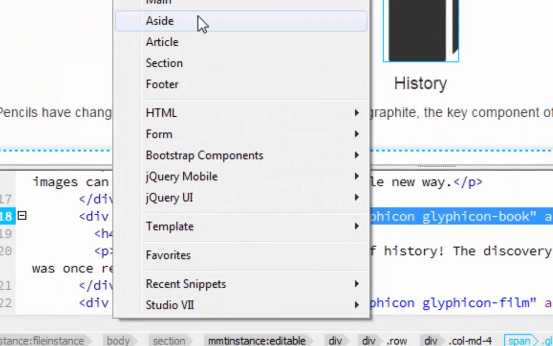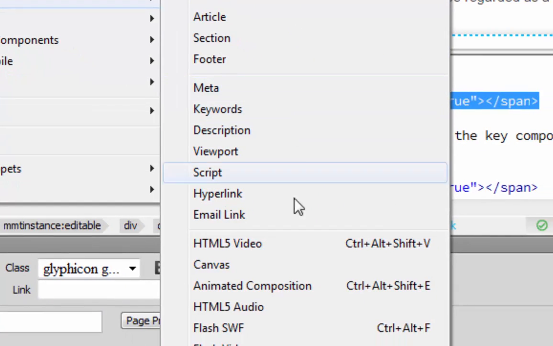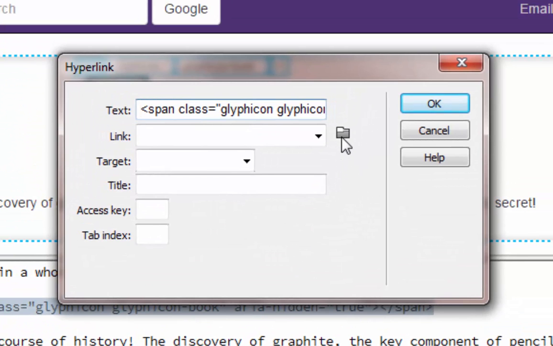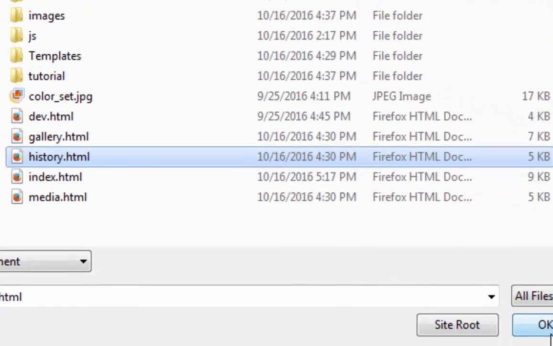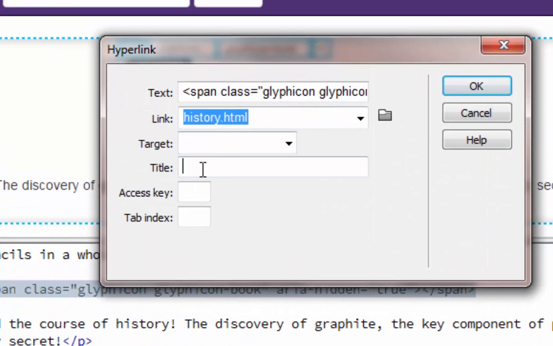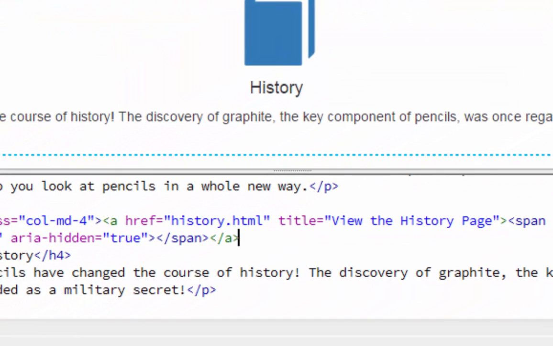We're going to go Insert, we're going to go HTML, we're going to say hyperlink, where is that? And we're going to link it to our history page. Let's click on history. We got that and say OK. And we're going to say view the history page. Okay. Again, it turns blue because now it's a link.